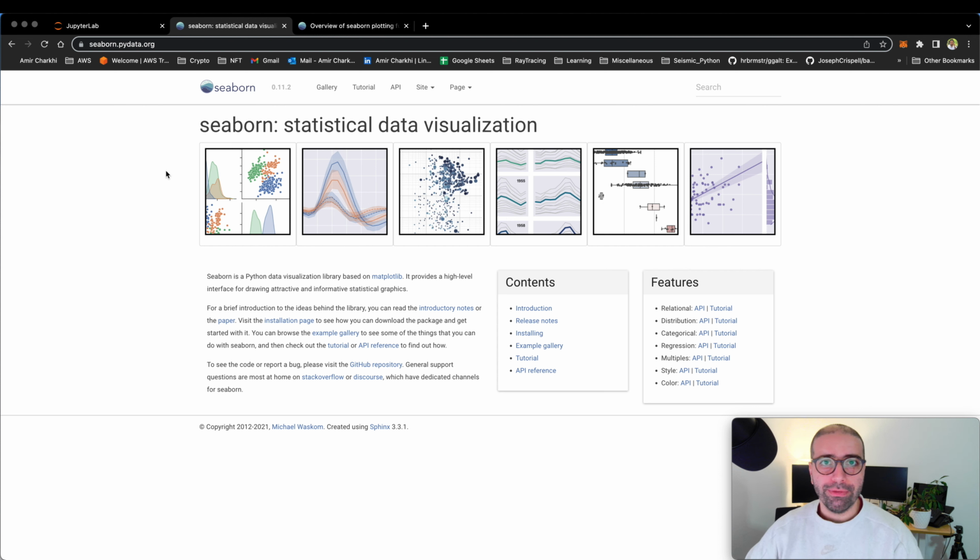I'm here on the Seaborn official webpage. Seaborn is a statistical data visualization tool for Python. Seaborn is a Python data visualization library based on Matplotlib, so the core is based on Matplotlib. It provides a high-level interface for drawing attractive and informative statistical graphics. As time goes by, as data scientists, we are trying to cram a higher amount of information into one plot because of so many reasons: lack of time, so much interest, so much data, and so forth.